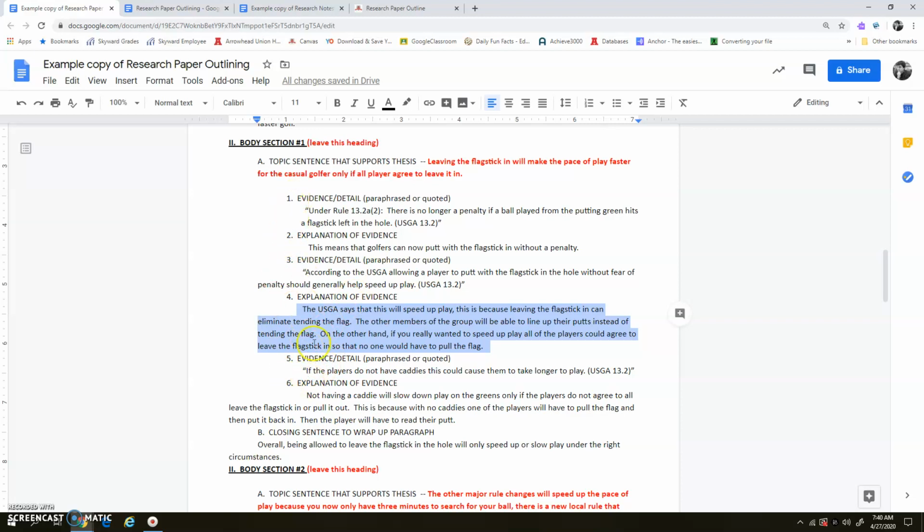Now, for this, remember, this outline is very malleable. You can change it as needed. If you only had 2 pieces of evidence for a body section, that would be okay. If you end up needing to include a lot more, that's okay too. You can kind of alter it by adding or deleting as you need, okay?